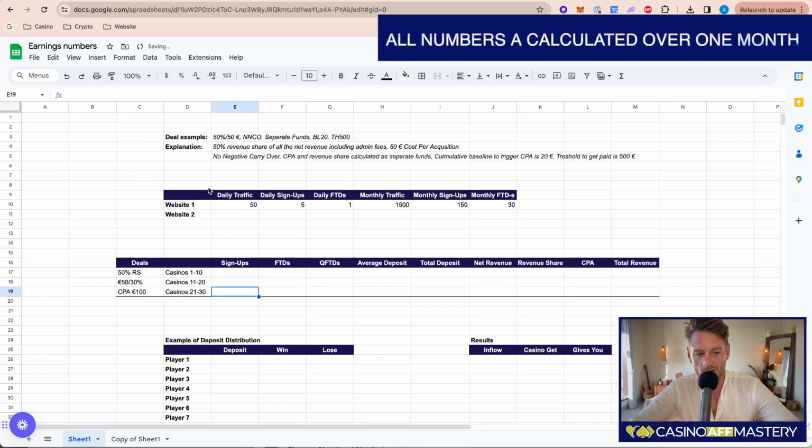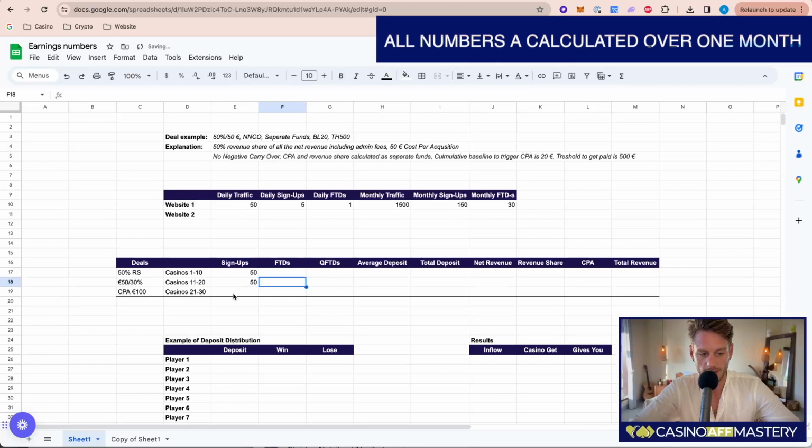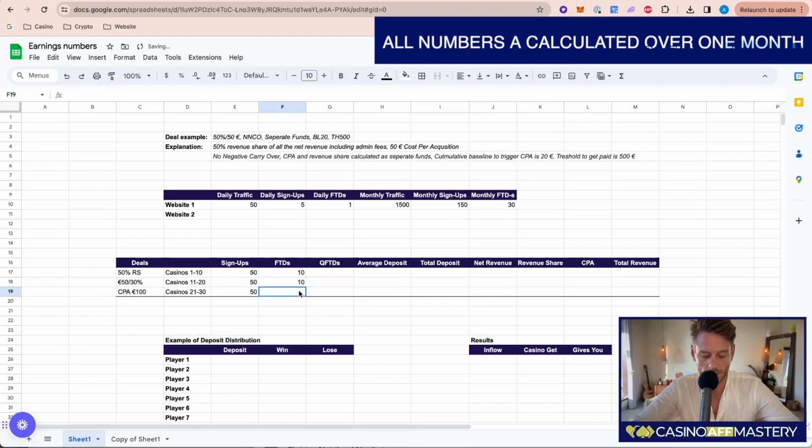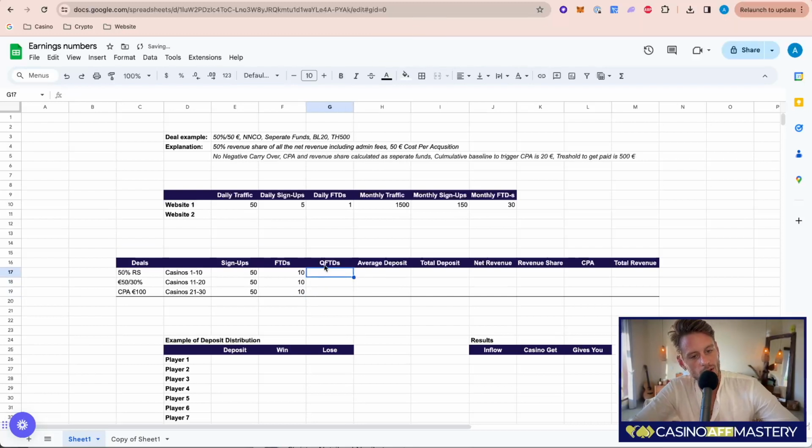So if you try to divide these 150 signups among these 30 casinos, it's going to be 50 signups for each group, and so the FTD amount is going to be 10 each, right? And we also have something called quality FTDs, and these are the FTDs that actually trigger the baseline. It's important for the hybrid deal and for the CPA deal, but it doesn't matter for the revenue share deal. So let's say we have pretty good numbers, 8 each, because the other 2 are not going to trigger the CPA. And now we're going to calculate an average deposit.